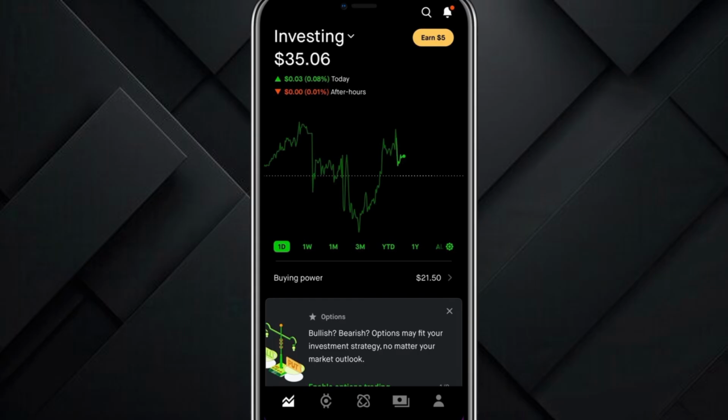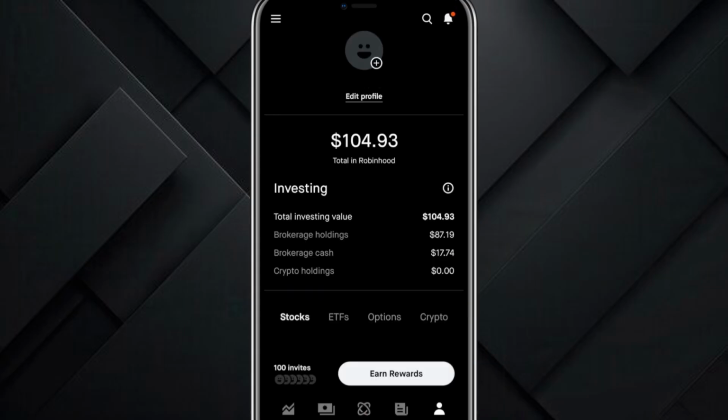First, open the Robinhood app on your phone and look to the bottom right corner of the screen. Tap the account icon. This takes you to your main account hub, where you can access settings, balances, and key features tied to how your account trades.